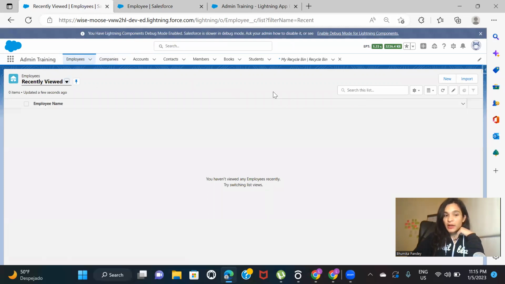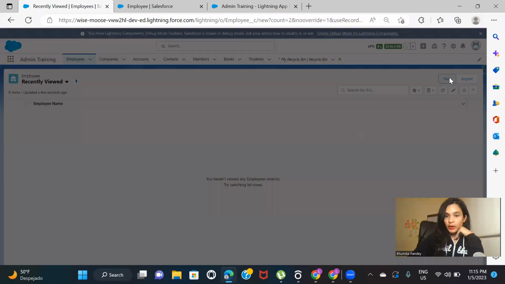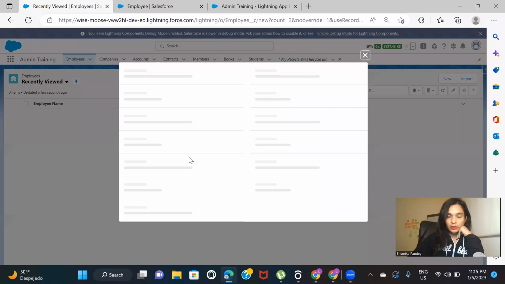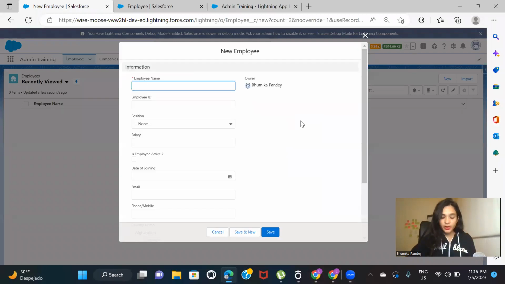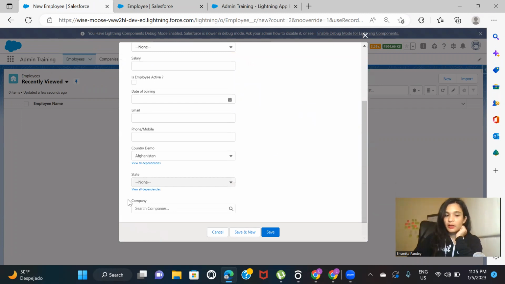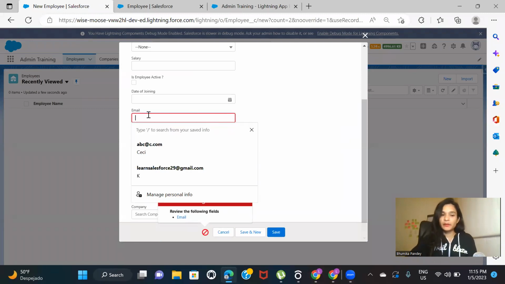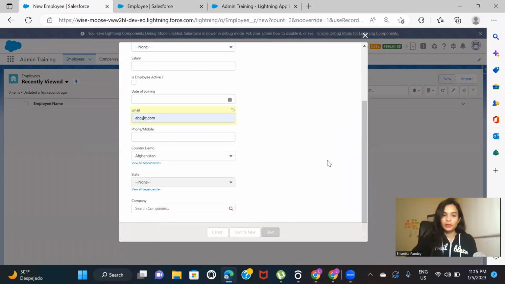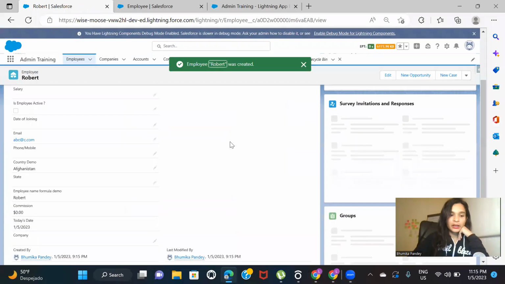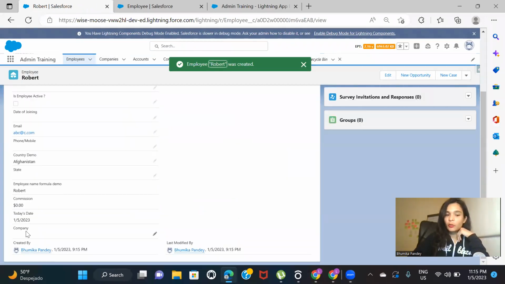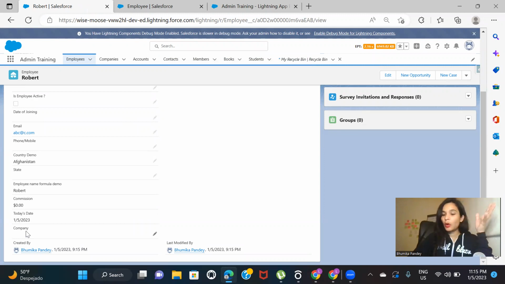Now, in case of master detail, when I was creating the child, I had to provide a parent association, right? But in this case, you'll see that it is not required. So employee name, let's say Robert. And see, the required check is not here, right? Star is not here. So I can save this without, okay. Yeah, I have made this field required. So do not worry about this. Okay, so I created an employee record, a child record, without providing the parent record. But you know what? It is optional.